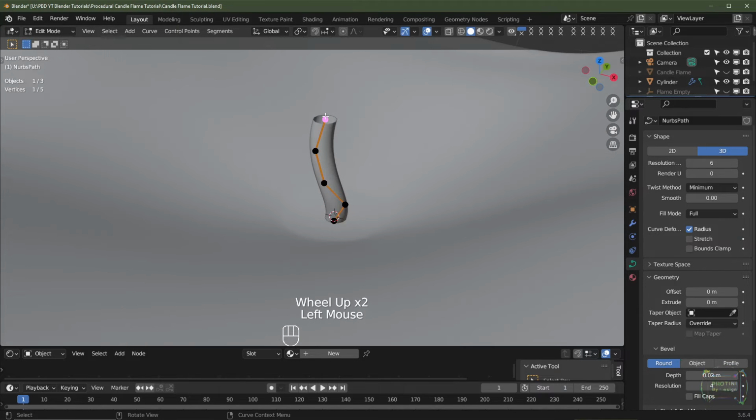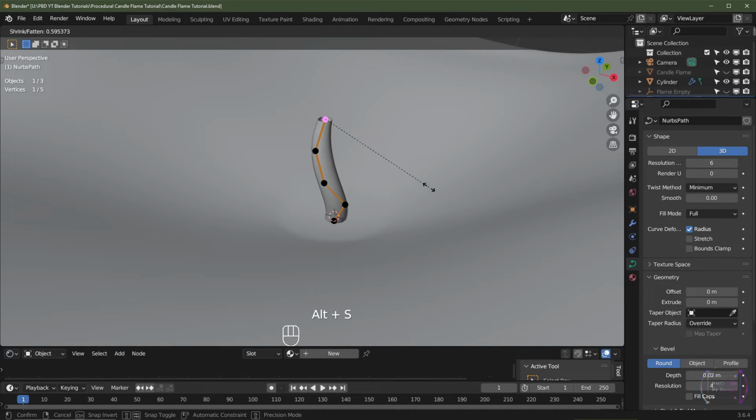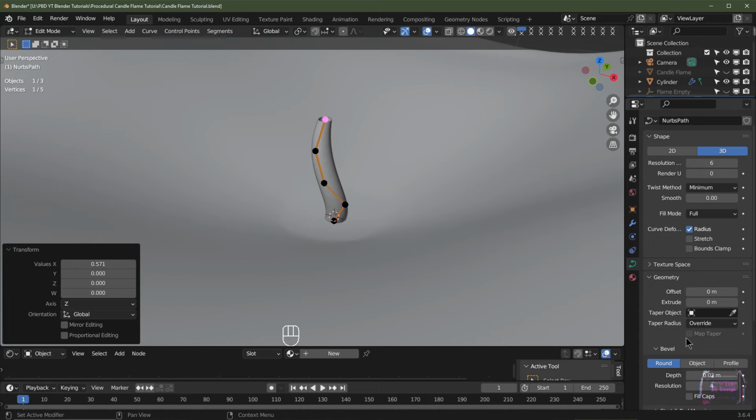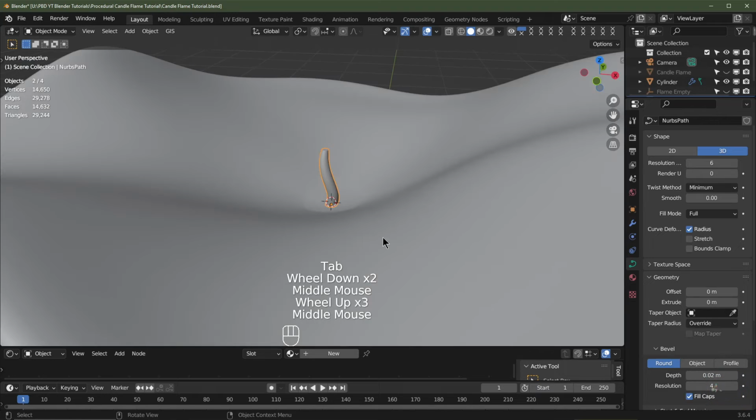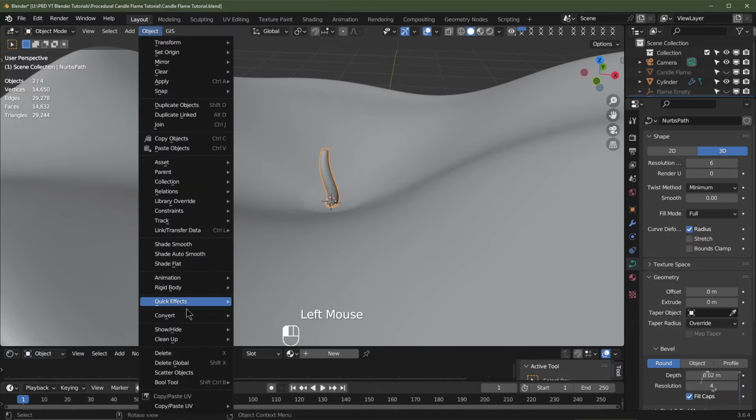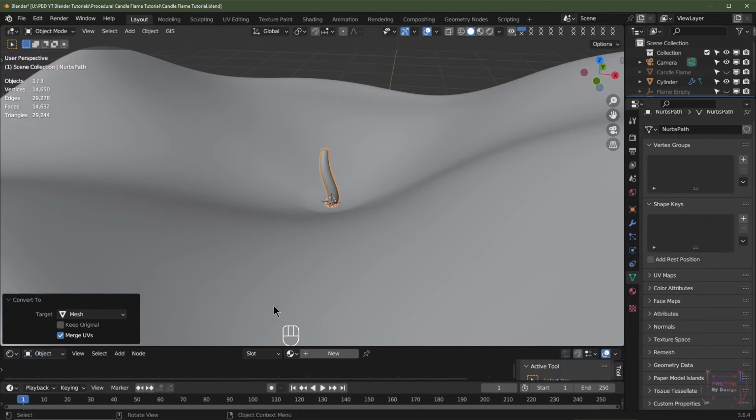We can then also change the thickness of this with the top vertex selected. I'm going to hit Alt S. We're just going to scale that down slightly, and then over here under bevel we're going to click fill caps. Okay, tab out of edit mode, and then I'll go up to object, convert, and we'll convert to mesh.